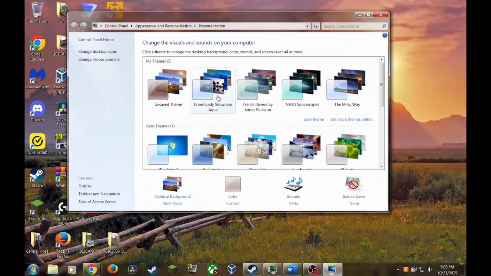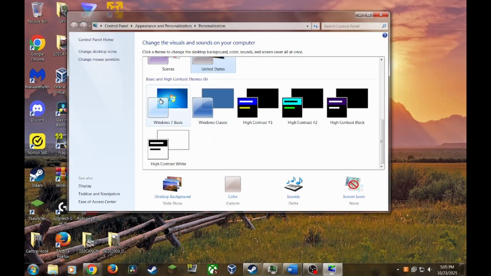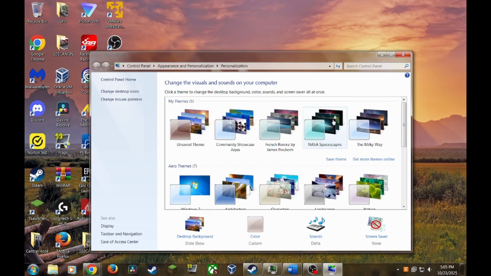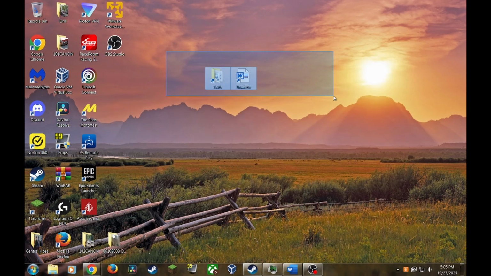So, they're all in there along with the sounds, and then you already know the basic, classic, and the high contrast themes. I don't want to do that just yet because I have to kind of refresh the whole system, but yeah, you get the point. So let's get into this stuff and README folder.